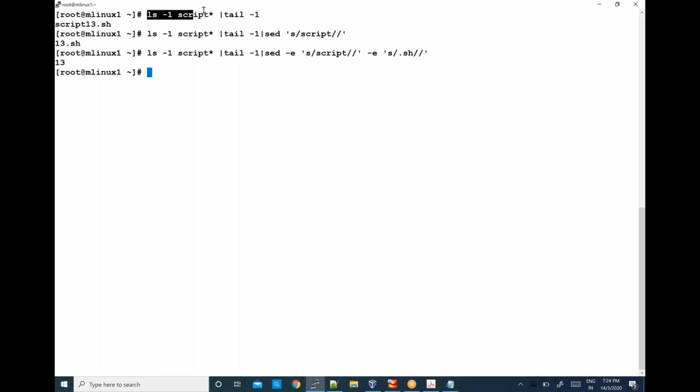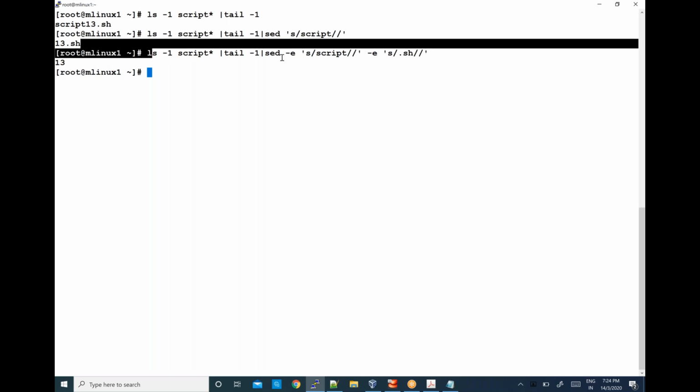First of all, I displayed the entire output in a column. Then I concentrated on last number or last script, tail minus one, last line. Inside it, I ask sed command to search for the word script and zero it or remove it, and then search for .sh and remove it so that I can get that number out of it. So I got that number. So my first requirement is successful.